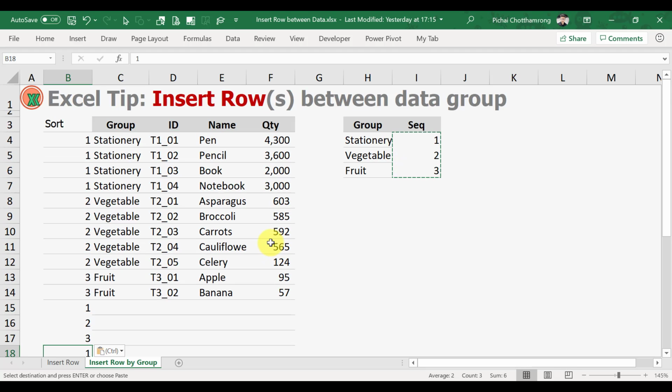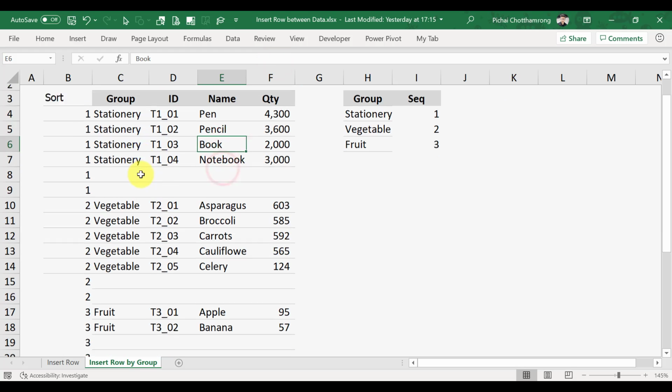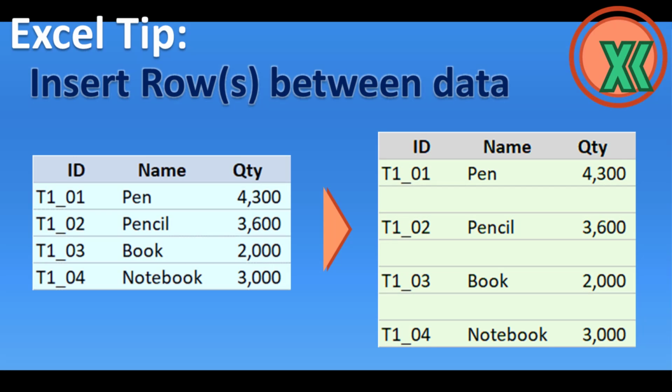2 sets of data. Now we have already finished our preparation. Then go to our sort column, and then add the ribbon data and sort ascending here. Now, yeah, we have finished our tip for inserting rows between data and also data groups.